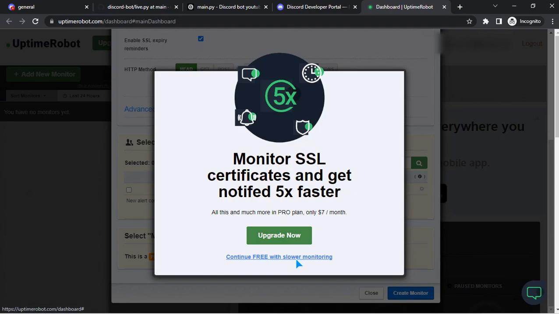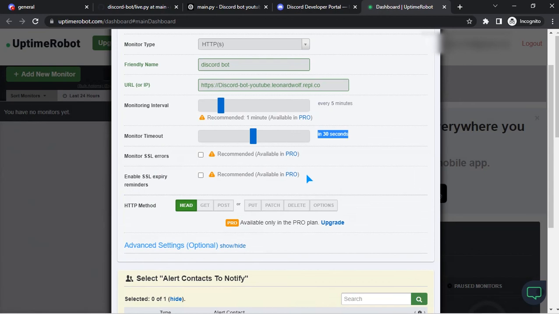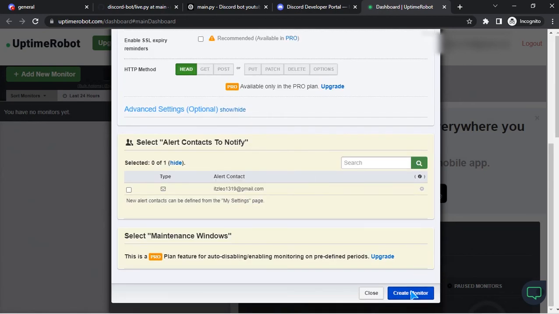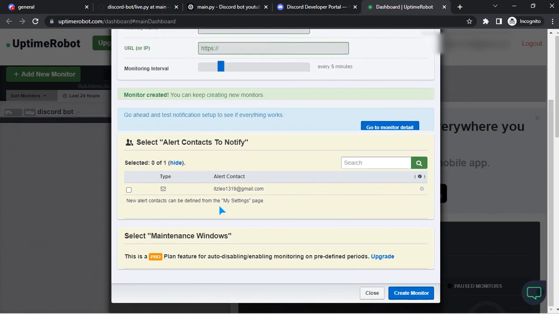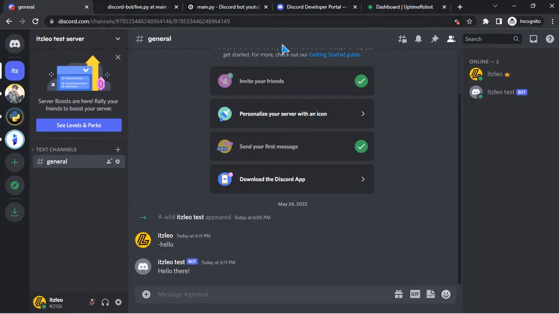Continue free with slow monitoring. Okay, let's wait for it to create the monitor. Create monitor with no alert contact selected. Yeah. Okay, our monitor has been created, so our bot won't go offline now.